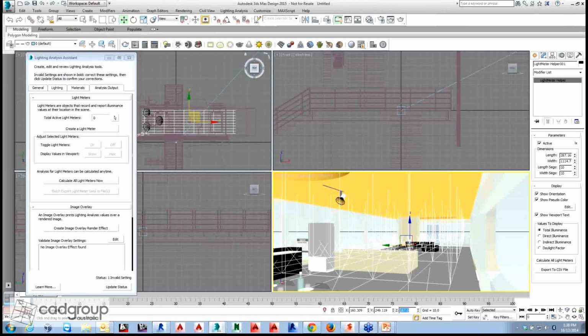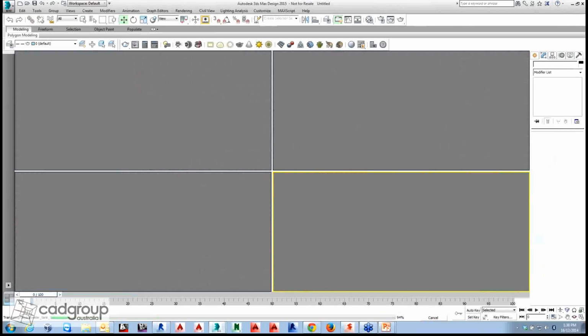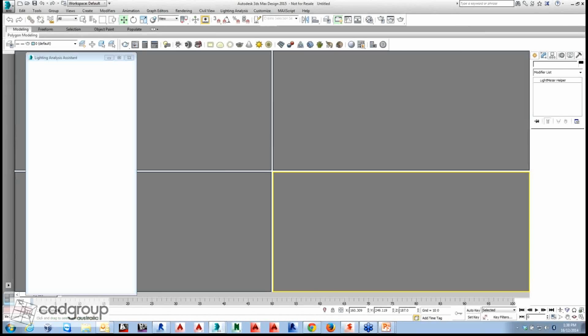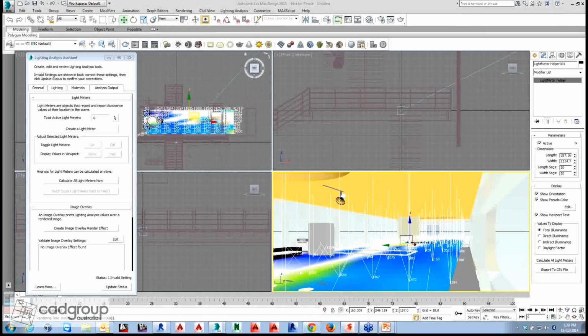Now once my light meter is done, the next step is a single push button called Calculate All Light Meters Now, and wait for the simulation to finish. It's hardly going to take less than a minute, and we'll come back with this particular report.